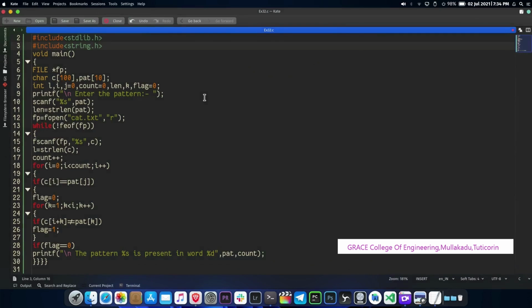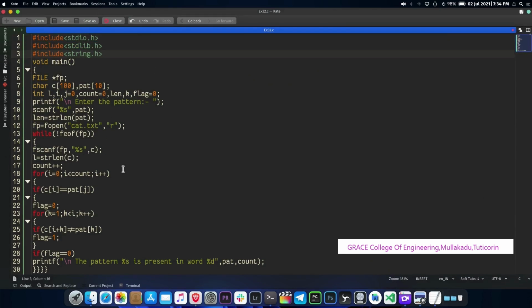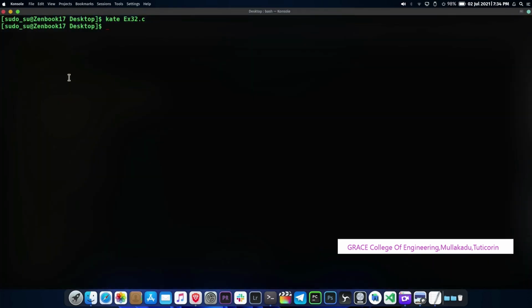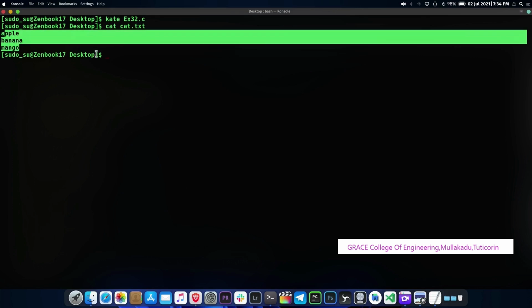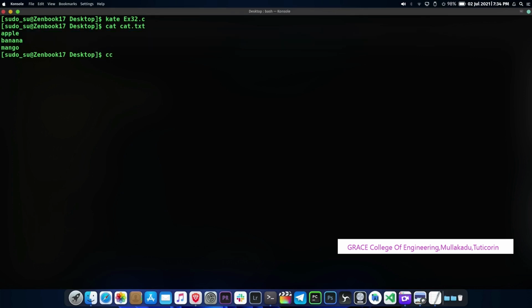So app is present in the particular files: apple, banana, mango. App is present in the apple, so app is present in var1. And a is also present in the banana, so var2. And app in mango, and a is also present in var3. So it is comparing the pattern and showing the result.